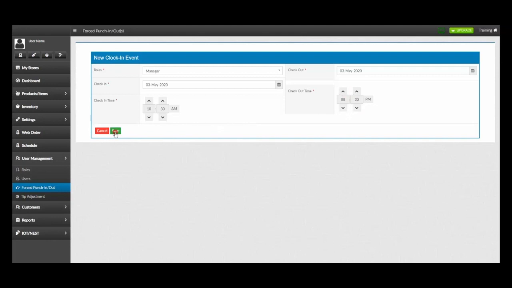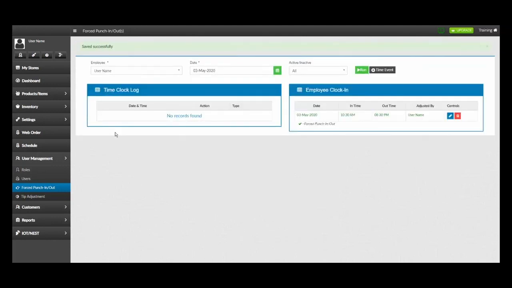Once we are complete, we can click Save. You will now see a time event for this employee. Once complete, click Save and Publish.